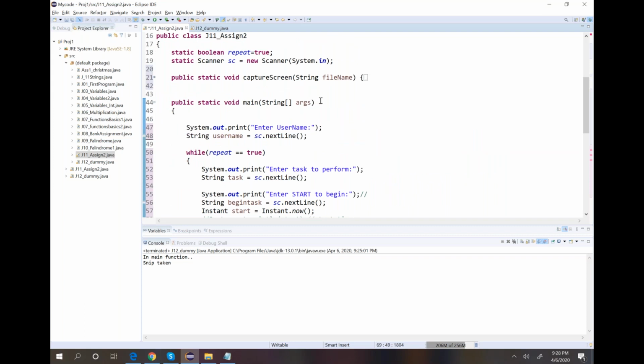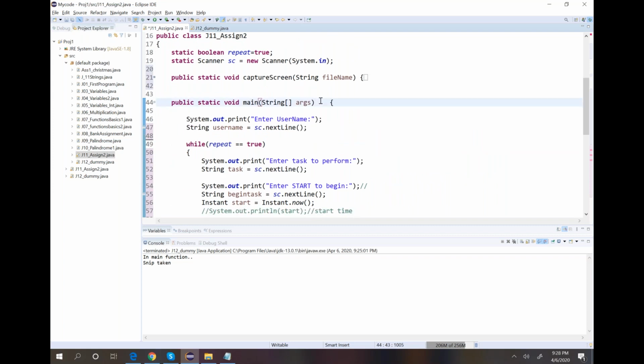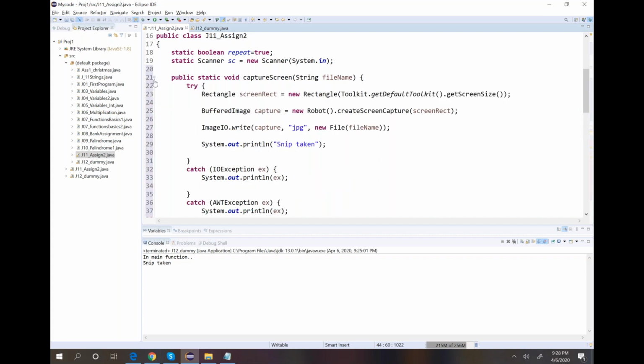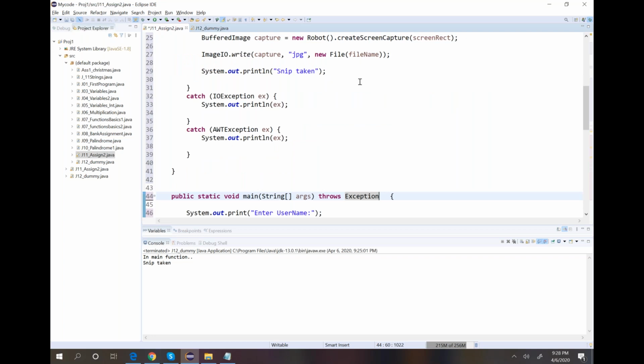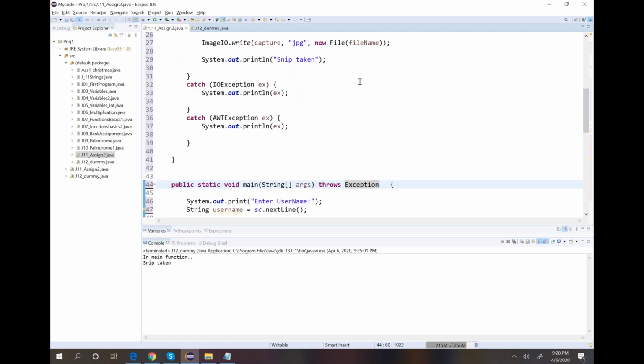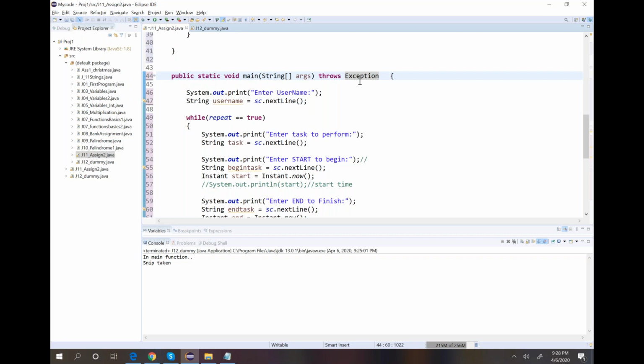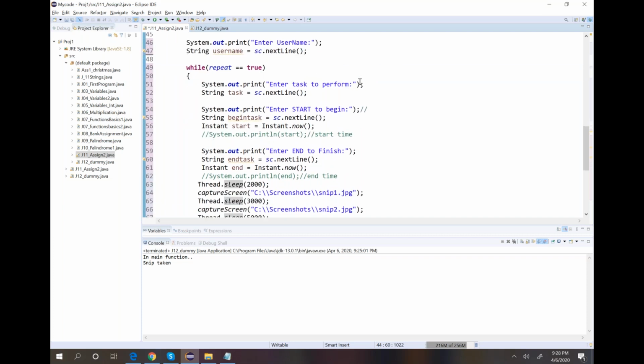So in the main itself, throws exception, that goes to main method. And here it gets called. So even this should be able to throw an exception, right? Capture screen, or red dot sleep is in here. There's no sleep there. So everything else looks good.